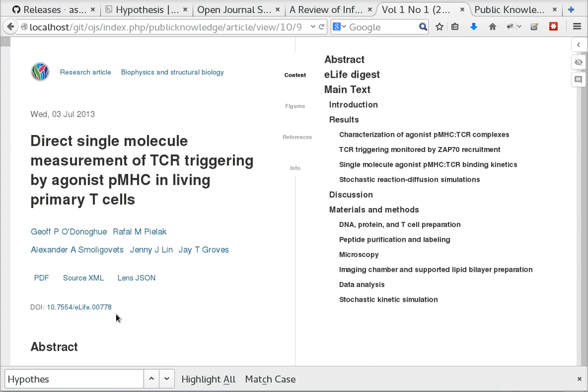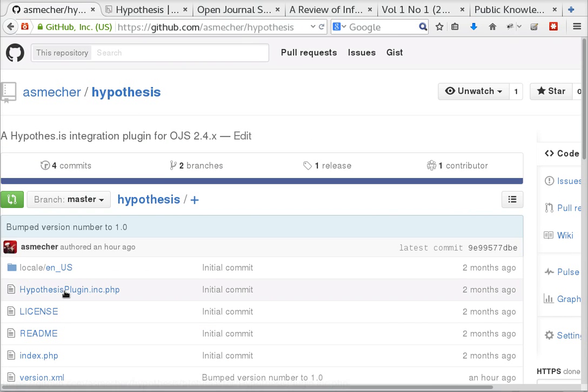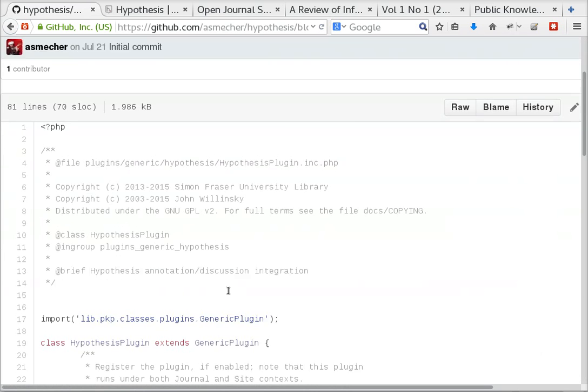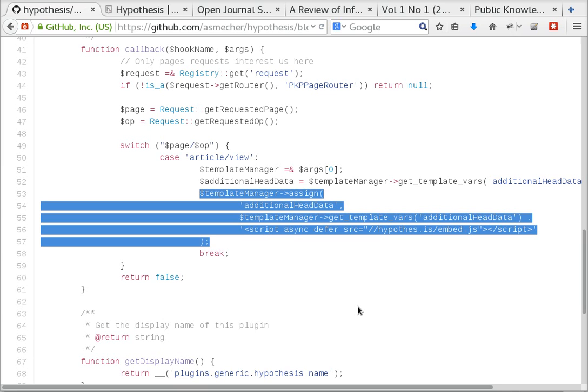Both eLife's Lens Reader and Hypothesis are examples of the kind of integration that's become easy due to technology changes in the last years. At the heart of the Hypothesis plugin is a single line of JavaScript that integrates the tool. Focusing on integration like this permits us to remove tens of thousands of lines of code implementing our own commenting tools, and permitting each of our teams to work on what they know best.